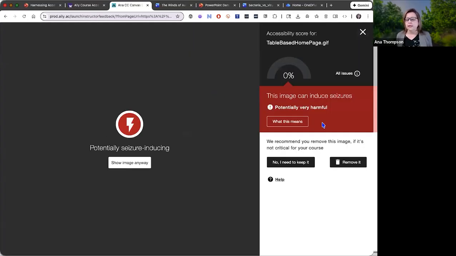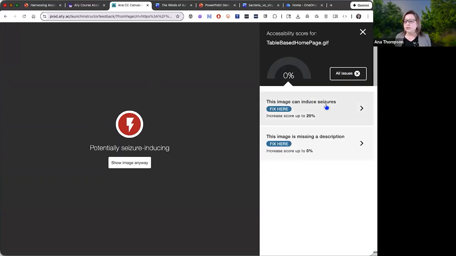And this is an interesting one. You may see this. It usually comes up because it thinks that there's flashing content. Anything that flashes over 3 times per second may cause seizures in people who are photosensitive. And I checked it already, it's not. But here's the link that I was talking about, the all issues link, because that way you can see everything that's going on with that individual item, whether it's a PDF or an image or whatever it happens to be.